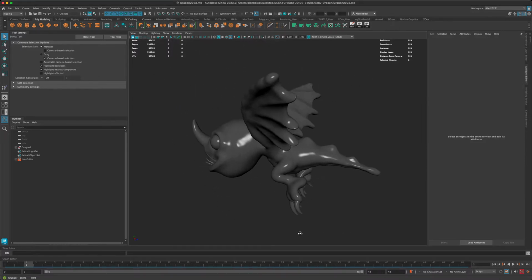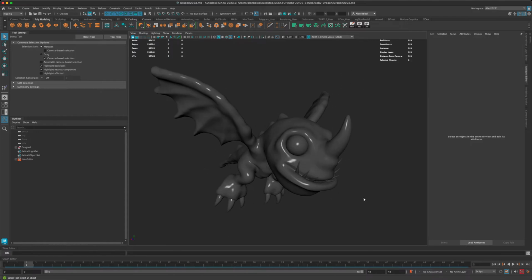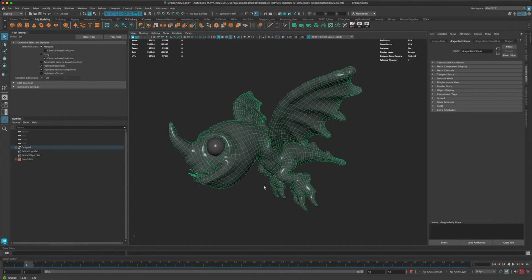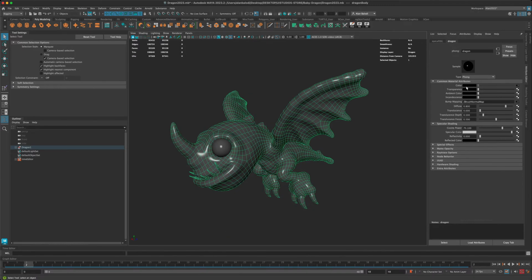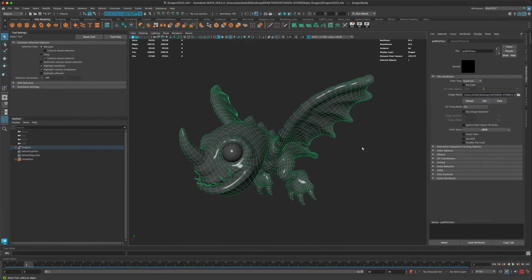So sometimes when you open up one of your files, the model will be missing textures. And if you select the model and go to material attributes, you can see that even though the textures are assigned, Maya simply can't find them, right? So it doesn't know where it is.